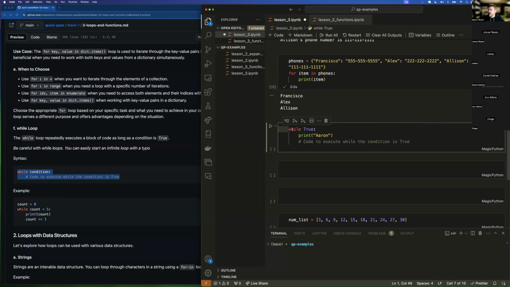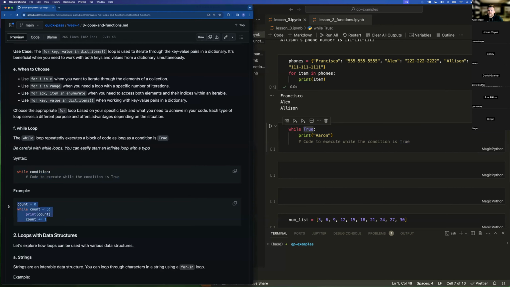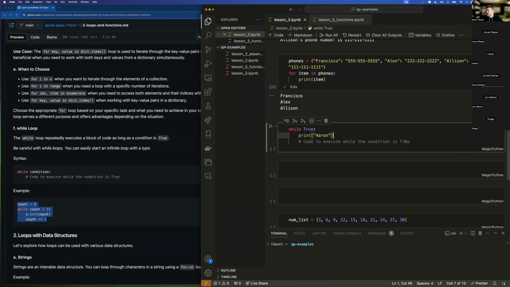But with a while loop, again, this keyword is while, you have a condition here. Typically, you want it to be a Boolean expression. We learned all about Boolean expressions last lesson, how to make something equal true, how to make it equal false. So we can use a while loop then to do counting or waiting for a certain condition to happen. So let me go ahead and throw this code in here.